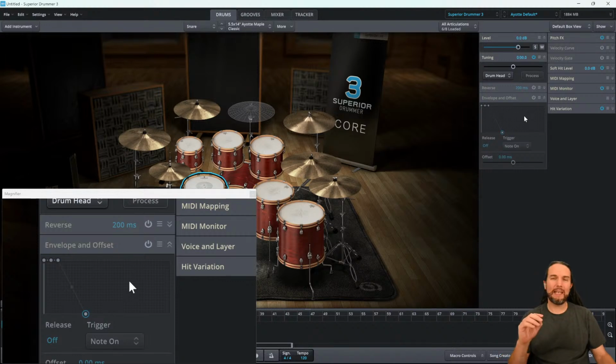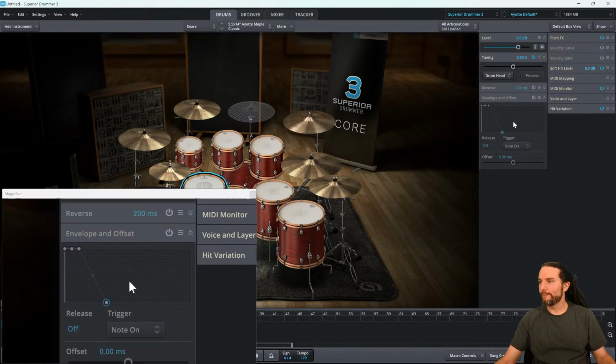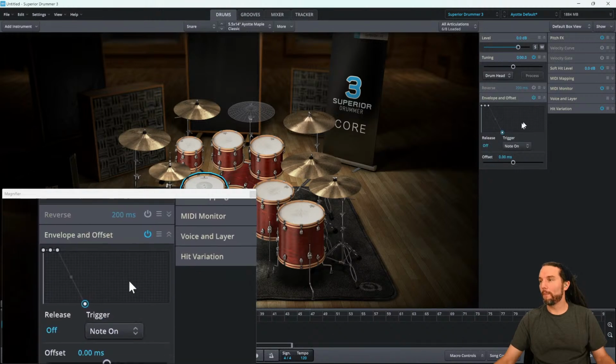But anyway, let me make this snare drum more staccato so we can do the opposite blending that we did before. I'll enable envelope.